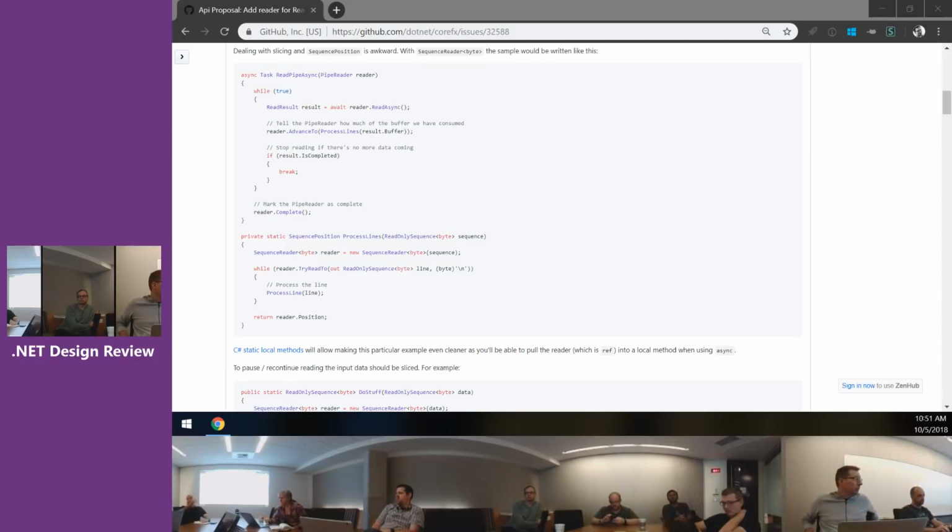My fear, let me put it this way, is that we'd give out a buffer reader that people would be super unhappy with from a usability standpoint.